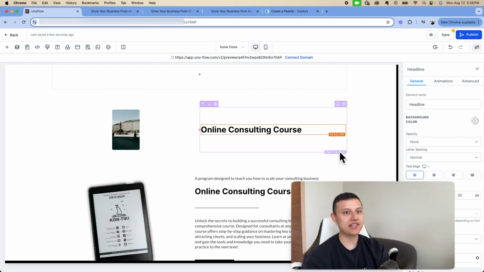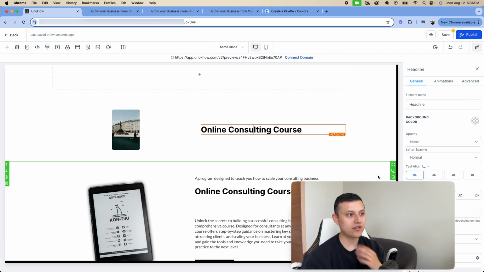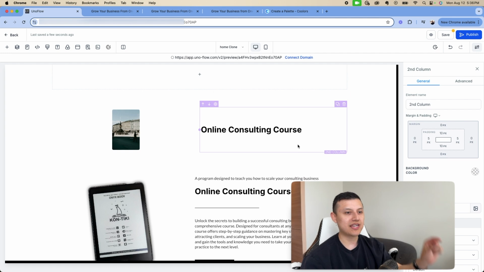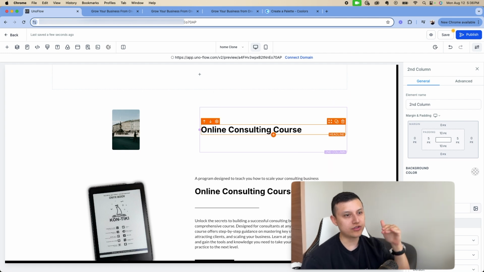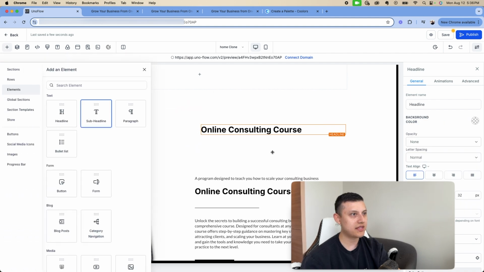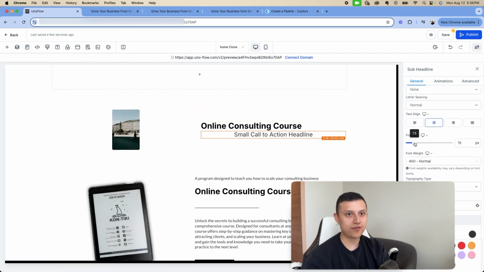I'm going to text align this to the left-hand side by clicking here. Something that some people do is add a small mini sub-headline on top of the main heading. So we can just do this by adding a sub-headline. The next thing I'm going to do is make the font way smaller. So let's just say 16.